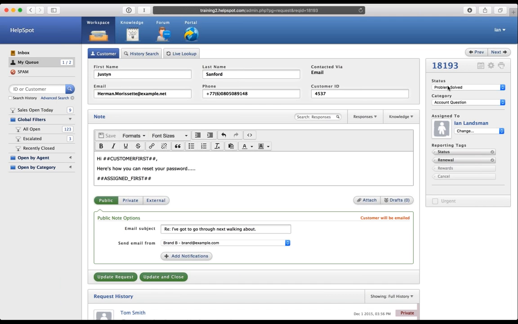It inserted it for us and it changed the status, changed the category, set the reporting tags. So it just managed all that. So we can instantly reply without doing anything else. Now we can just update and close here and be done.